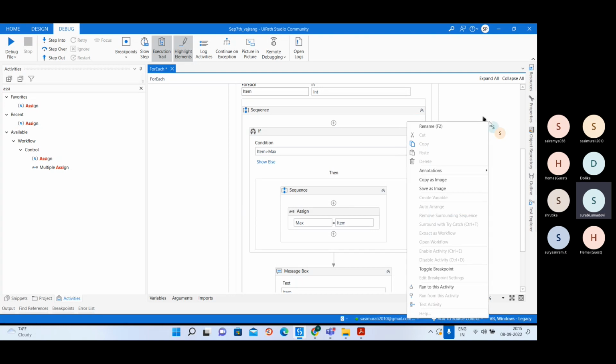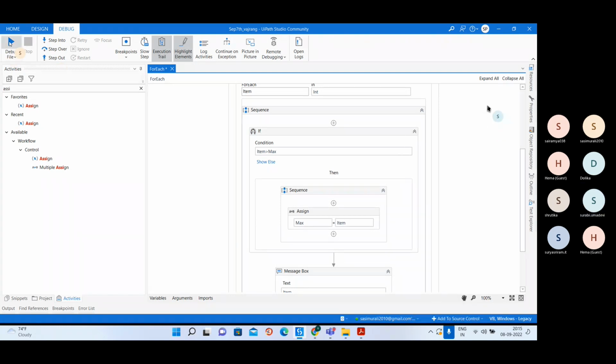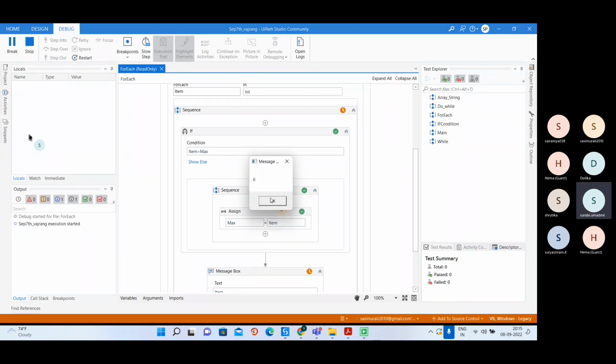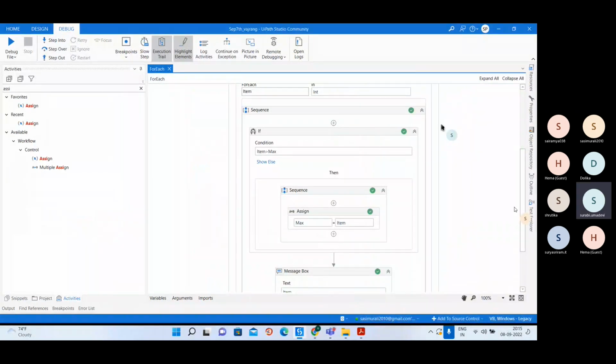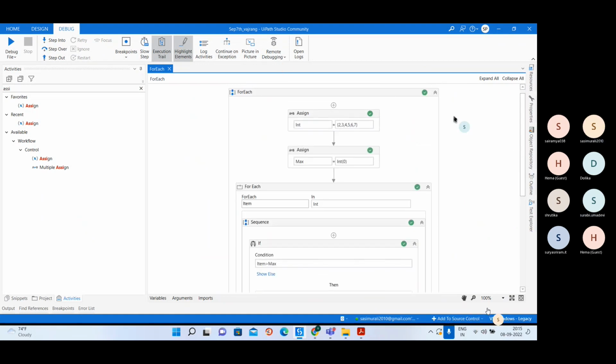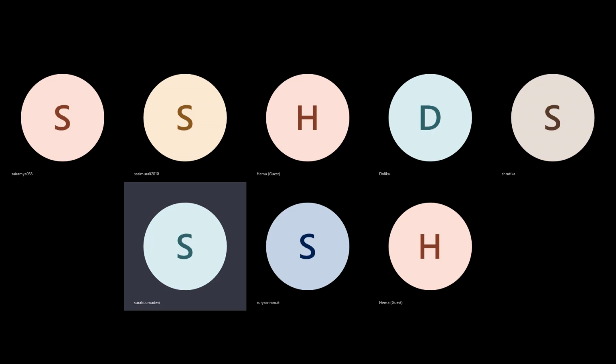Just try to debug the code. It is executing all the items, right? Yes. Something is wrong with this. Okay, we will check in the last 15 minutes. We'll check in the last 15 minutes.